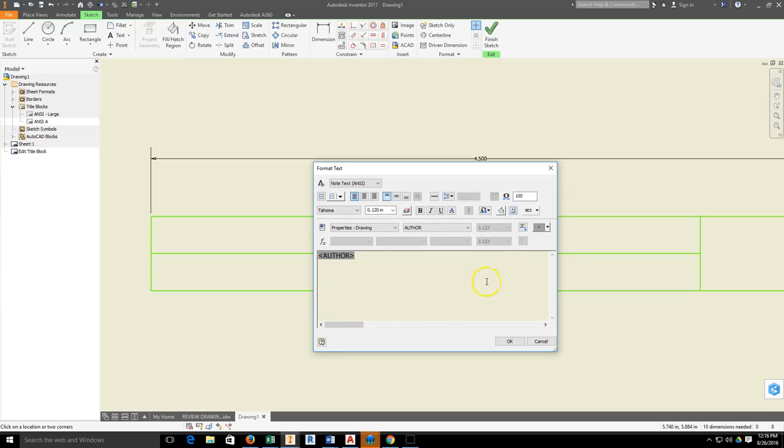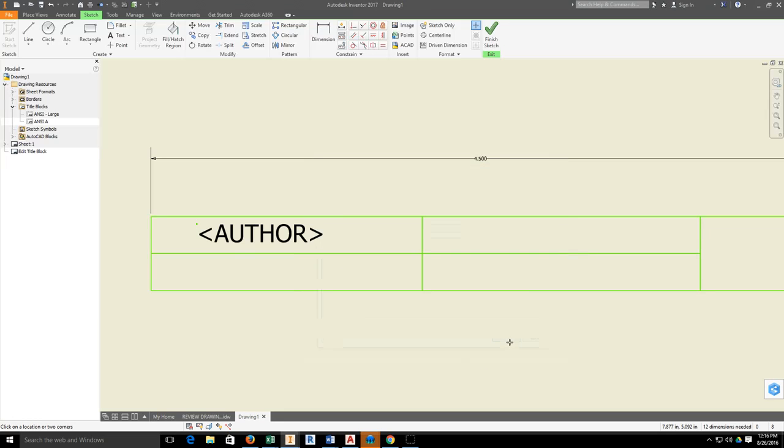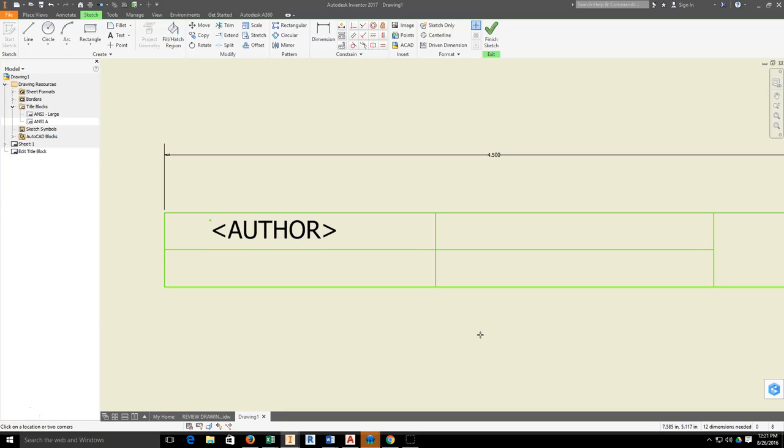Then I come over here to the insert formula or the add text parameter button, and I select it. By doing that, I get this highlighted insert with the greater than author symbol. I'm going to come down here and hit OK. That inserts the proper information here so that whoever the author of the drawing is, their name will be inserted at that point.